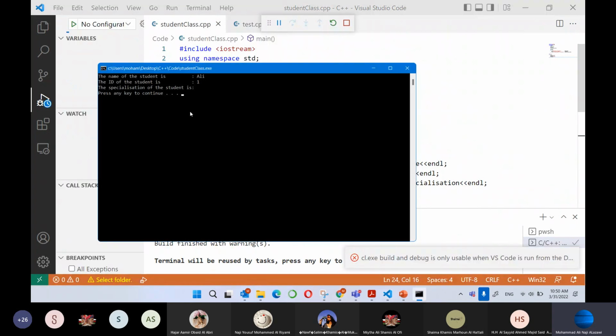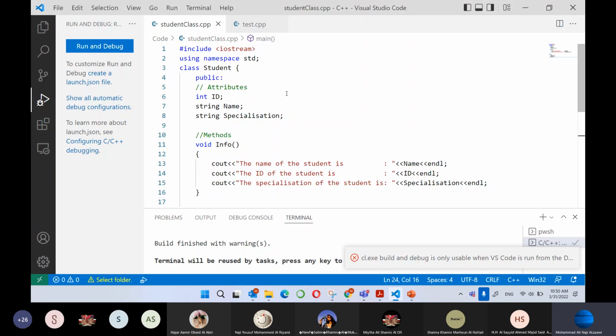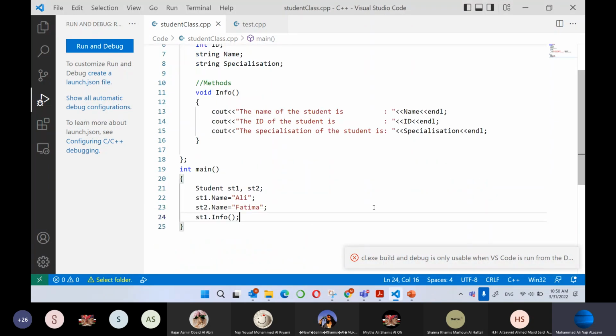All right, so this is what we got. The name of the student is Ali. The ID of the student is 1. It's random. The specialization of the student is empty. I don't have anything because I didn't pass any values. So in this case, we need to pass some values to make sure that the program is working properly.